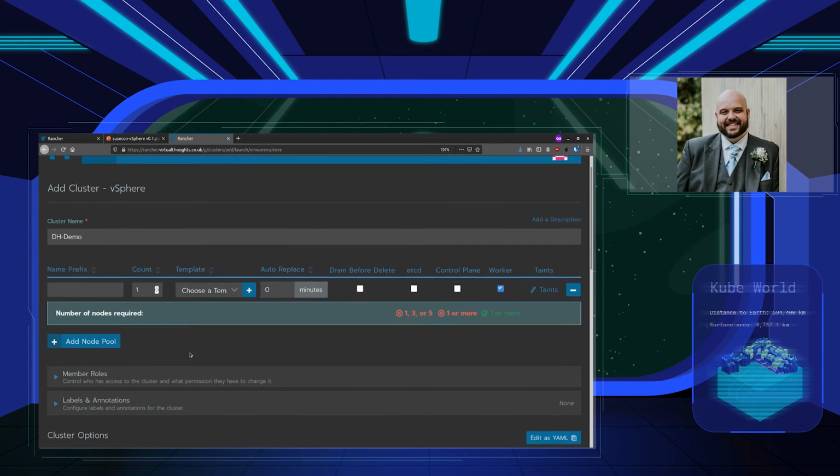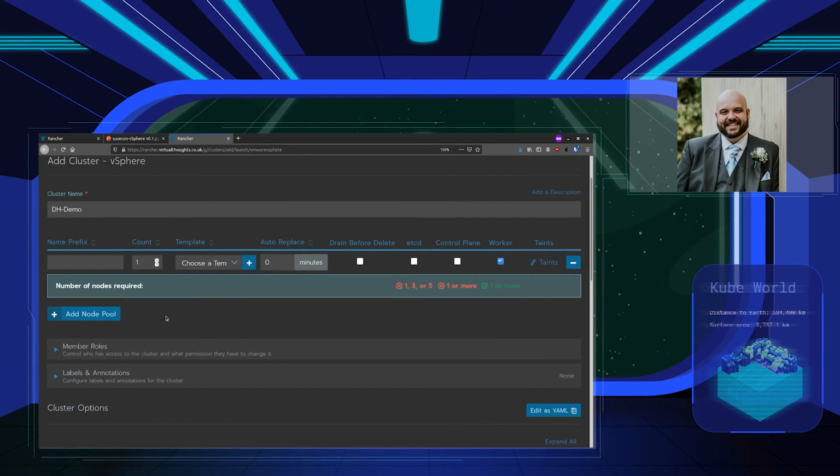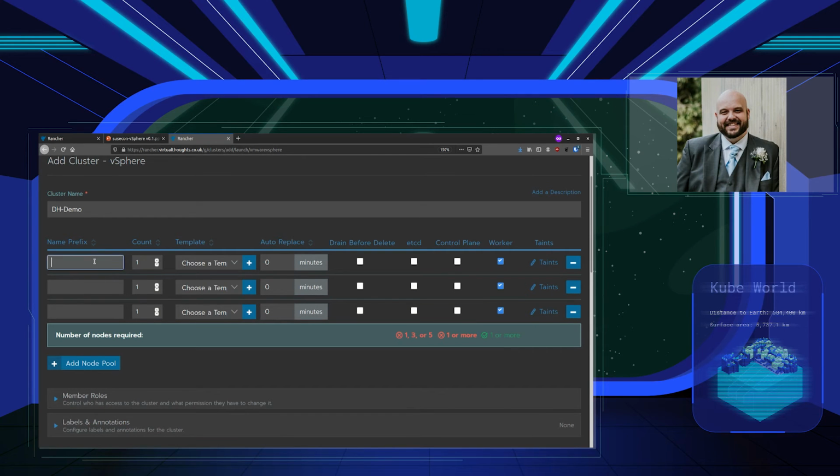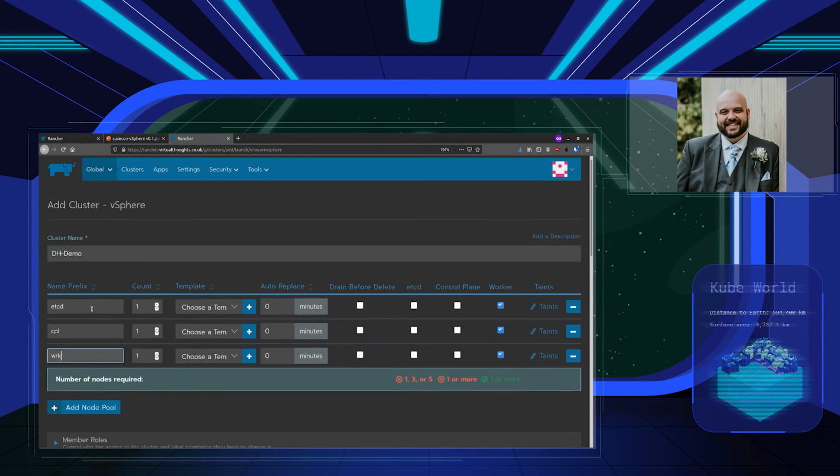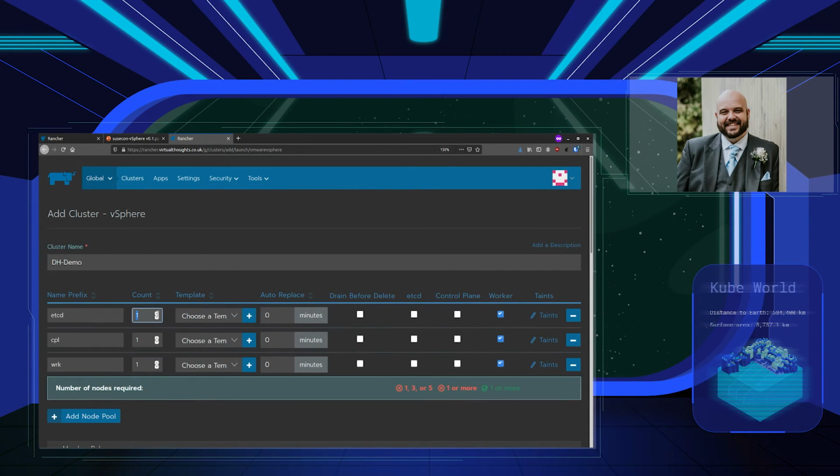And the next thing I need to do is to define the anatomy of this cluster. And here we're defining what virtual machines get created and which roles they will assume. So as an example, I can have multiple node pools, and I'll say, for example, I have one node pool for etcd, one for control plane, one for worker, and I'll say I want 3 etcd nodes, 2 control plane, and 4 workers.